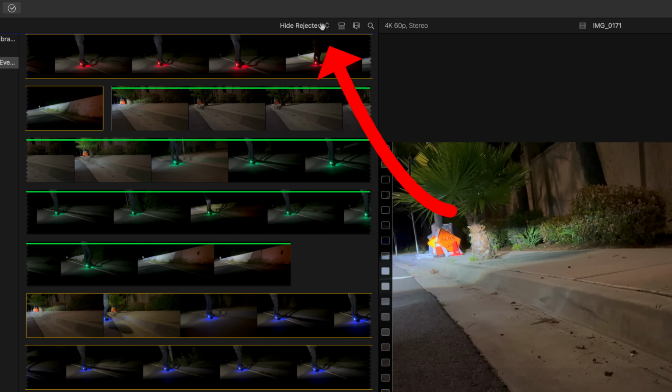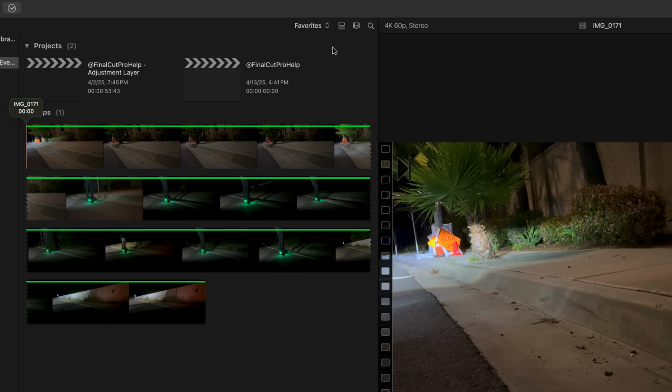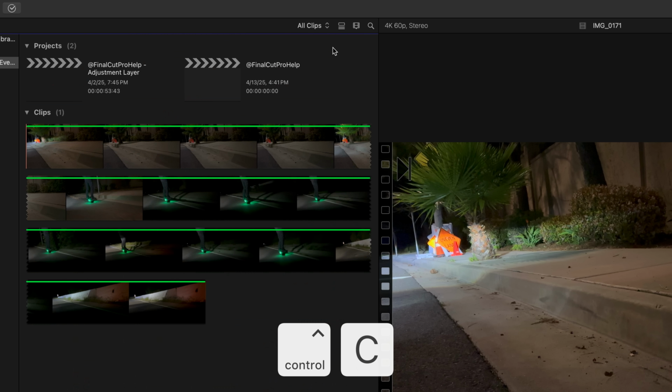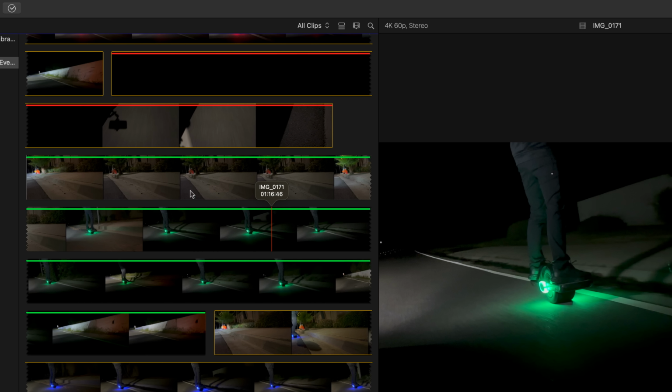Use the drop-down menu or a shortcut to see just clips marked as favorite. This is where Control-C comes in. Boom, all your clips return. Green favorites, and even the red rejected one.